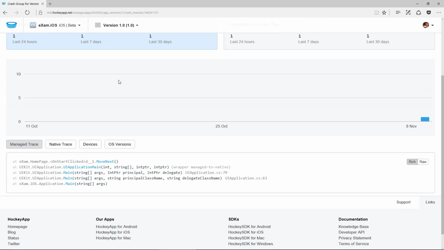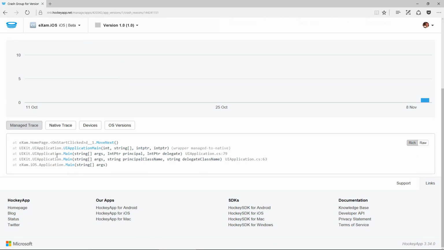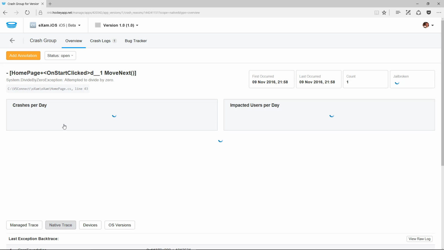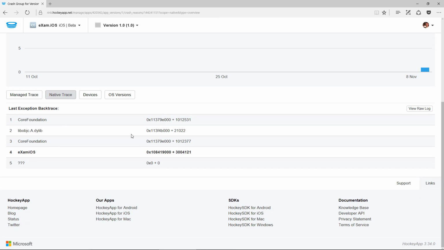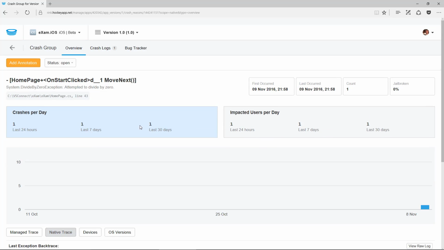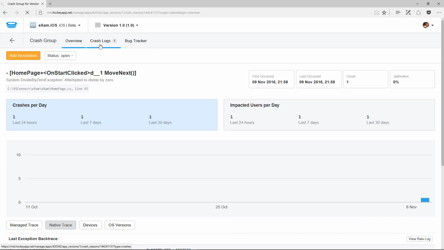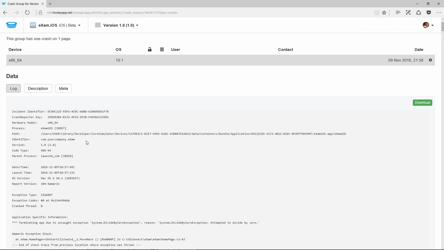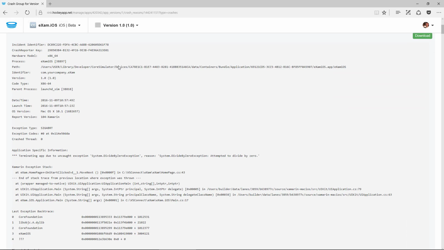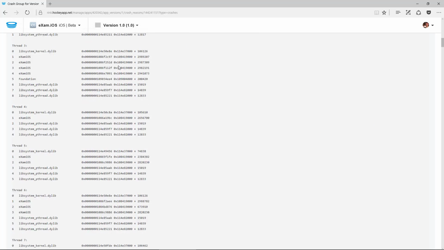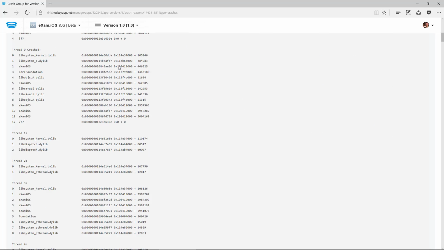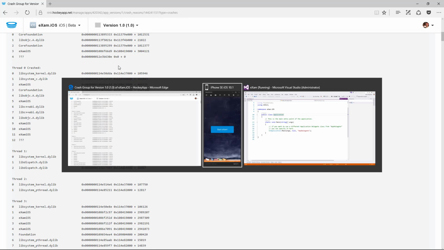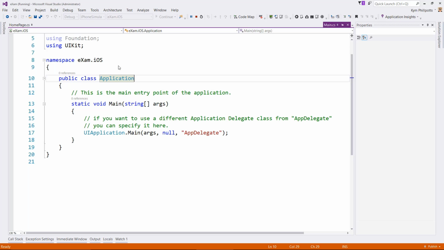We get a bit of a chart of previous crashes. We can have a look at our native, our managed stack trace. We can have a look at our native trace as well. Okay. And another thing that we can do also is we can have a look at things like crash logs in here. So we can actually get some information about what device it was on and also the actual crash logs themselves. So lots of great information in there. And so it basically just handles that for you, essentially.